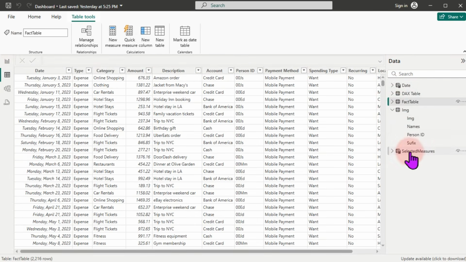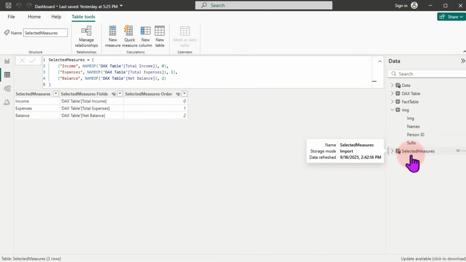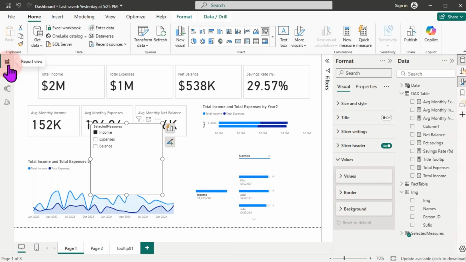So here we go, we have selected measures. For the selected measures here, if you look at it, we have this: income has 0, expenses has 1, balance has 2, and this is the order. So we're going to use this now to customize the color we see. If you're going to forget the numbers, just go ahead and Ctrl A, Ctrl C to copy. So step out, and inside here, we're going to create a new measure.